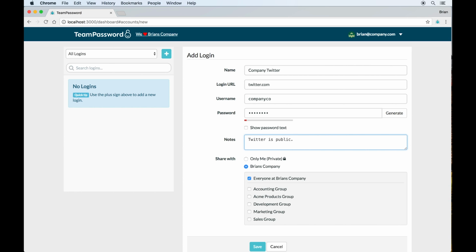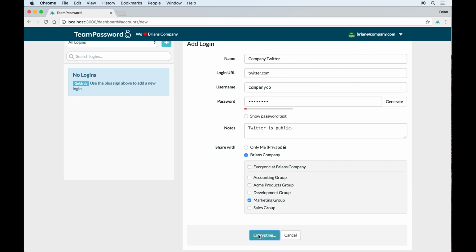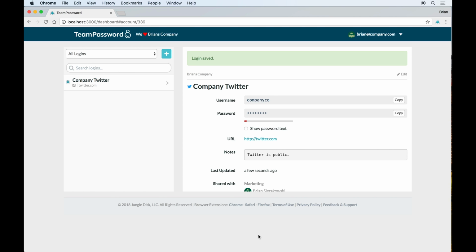there. And then I will add it to the marketing group. Again, because we've invited people, we've added them to the marketing group, everybody on the marketing team will now have access to the Twitter account because I've added it to the marketing group. This is the process for adding logins.